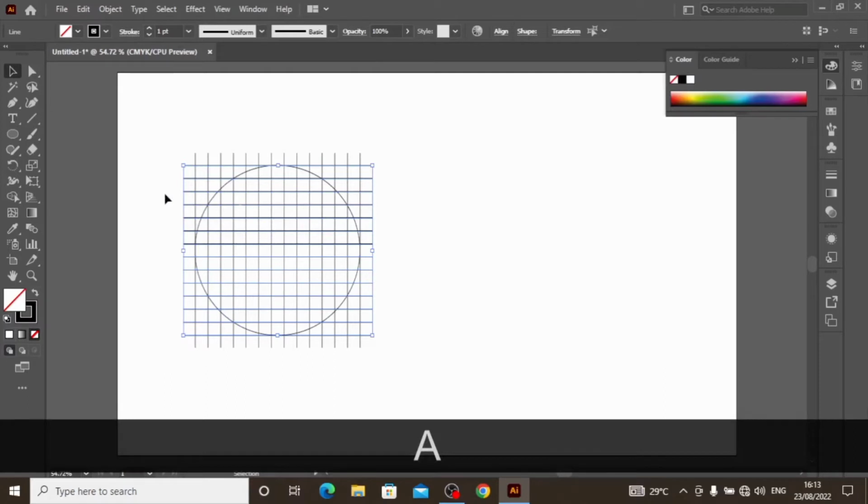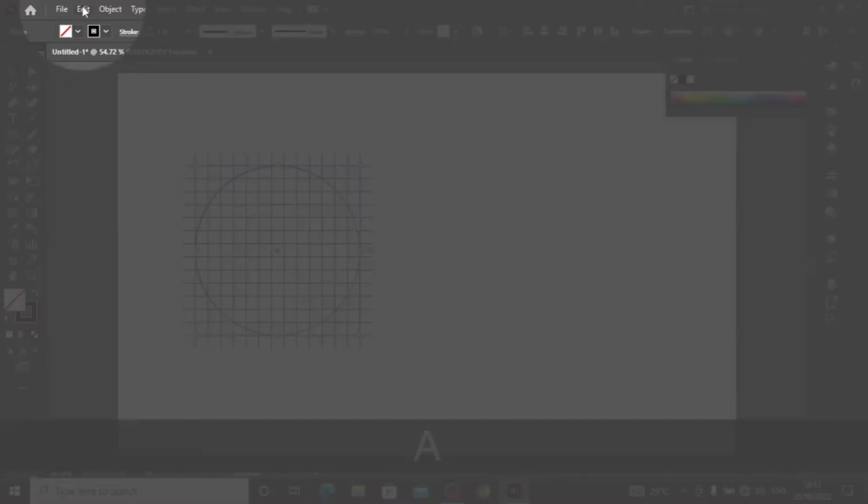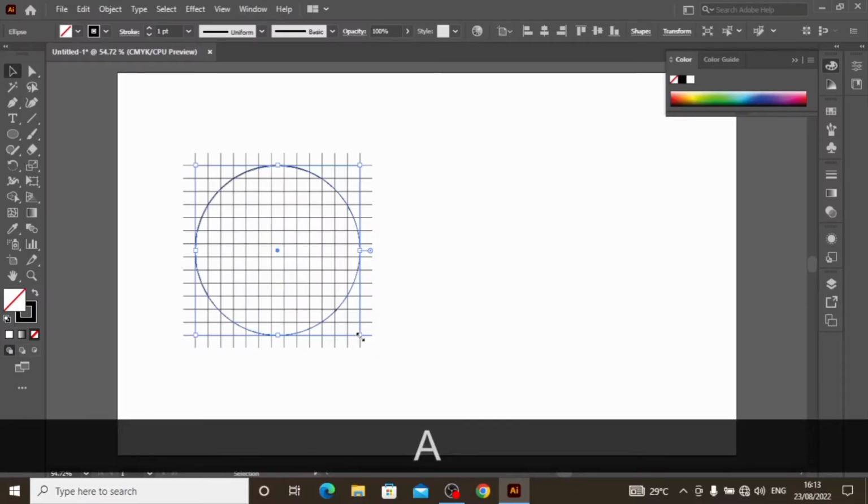Okay, now just select the circle. Just select the circle and go to edit and copy. Again go to edit and paste in place. Okay, now adjust the circle, small the circle.